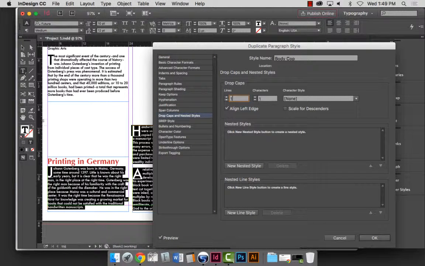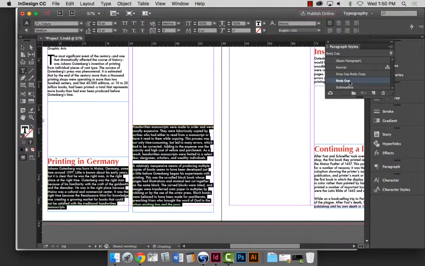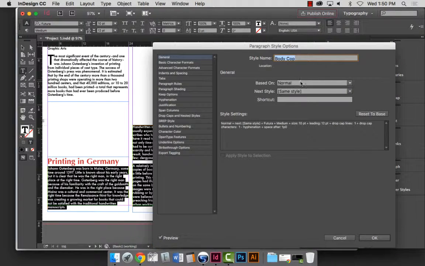Now I'm going to put 1. I'm going to hit the preview button, off and on. Well, nothing happened, but I'll tell you why in a second. I'm going to hit OK. Because I assigned this as drop cap body copy, I now have to click on the words body copy. And now when I click on the body copy paragraph style I created, it takes them away because I told this to get rid of them.